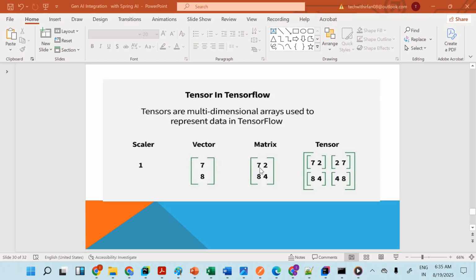So here how many rows do we have? Two rows, and we have two columns. In the first row we have column 1, column 2. Columns are always counted horizontally, and rows are counted vertically. So here 7 and 2 is one column completed, 8 and 4 is one column, and 7 8 is one row, 2 4 is one row.